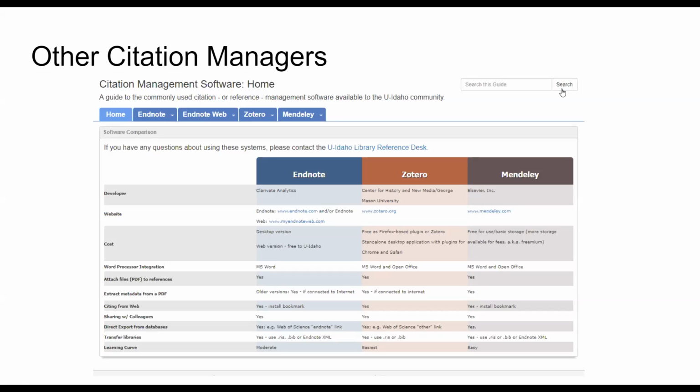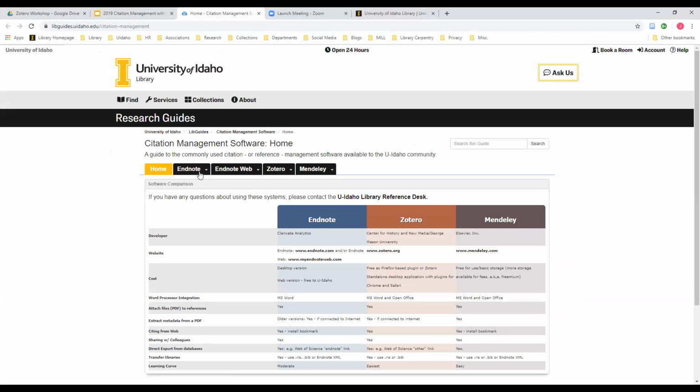Oh, here's the research guide. It links to it. So if you have some more questions, it's on the libguides.uidaho/citation management. I'll put this in the chat box real quick if you want to see that. All right.